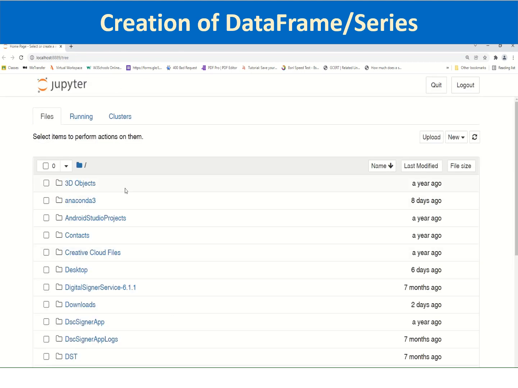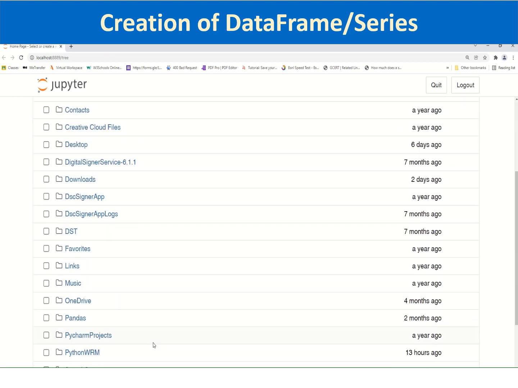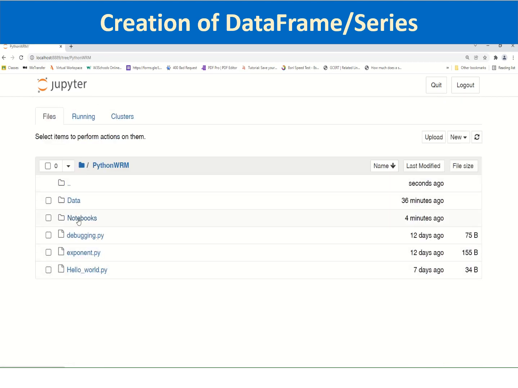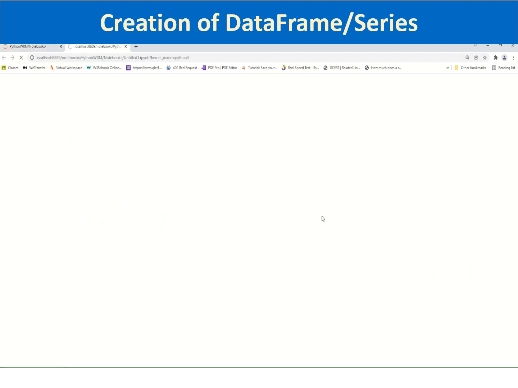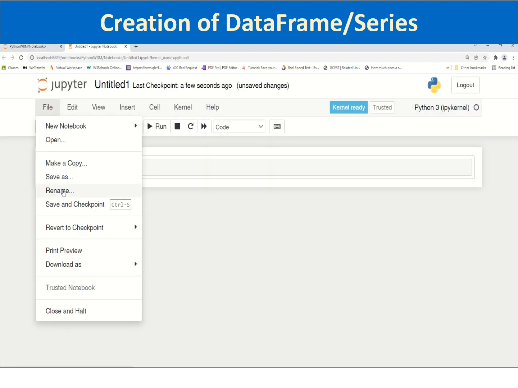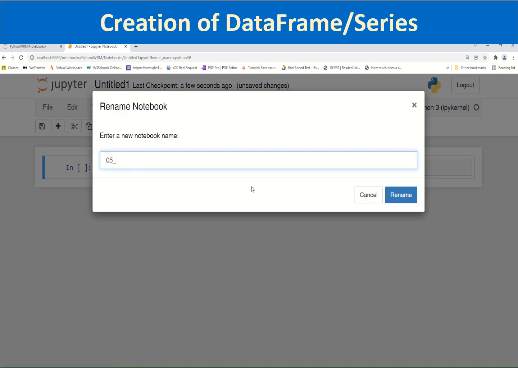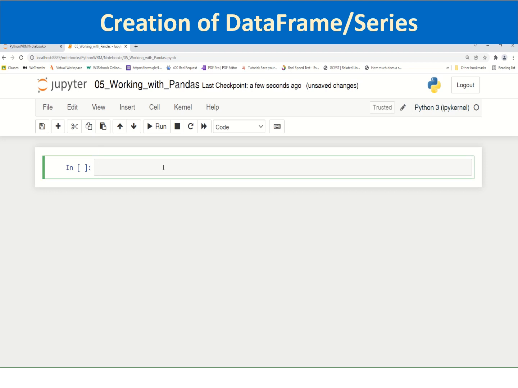It will point to my home directory where the Anaconda 3 folder is installed, and I am saving all the notebooks in the subfolder notebooks in the Python WRM folder. Now I will create a new Jupyter notebook, and I will rename and save it. So now, Pandas is a third-party package. We have to import Pandas into our Jupyter notebook.